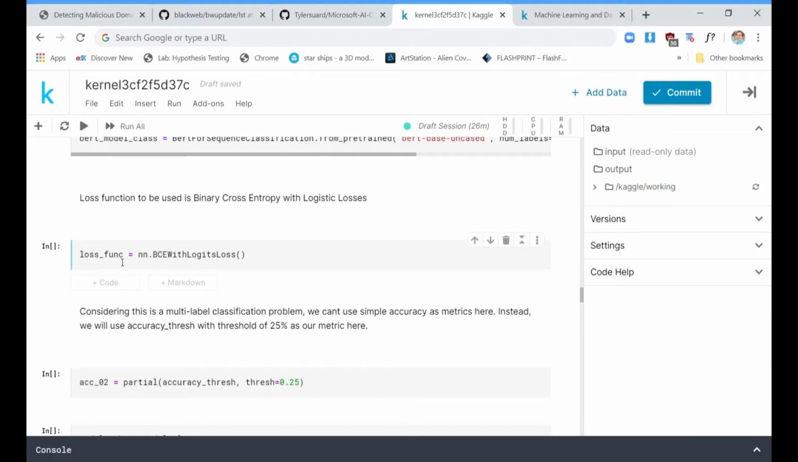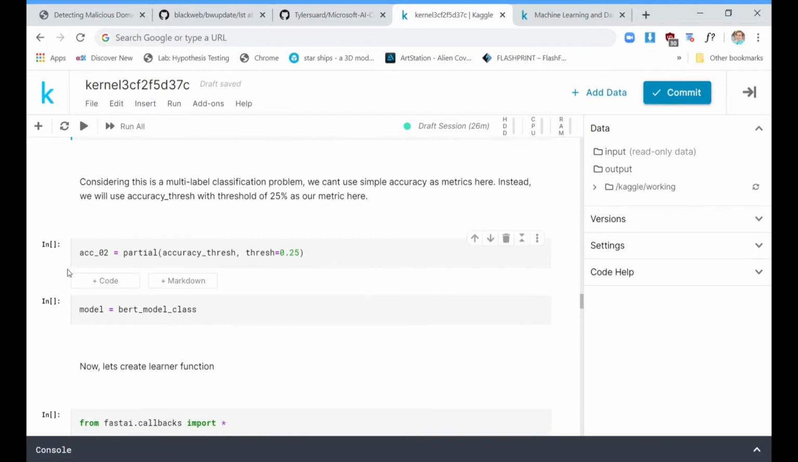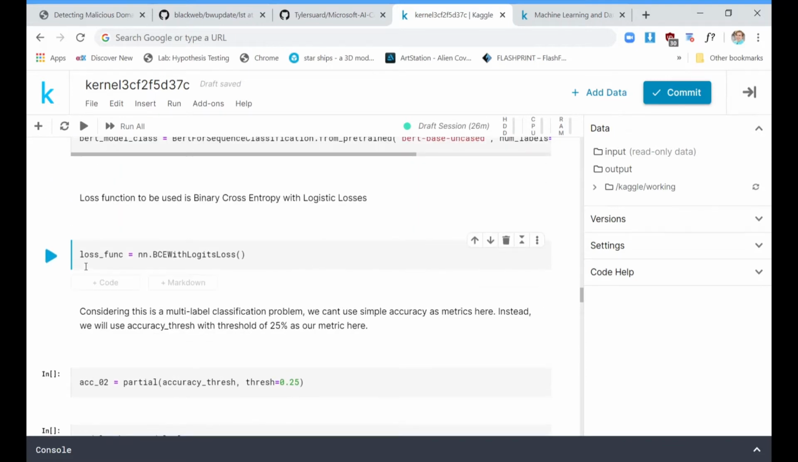Okay, so loss function determines how your model trains itself. When you're training your artificial intelligence, what you do is you have your inputs and your outputs, and it adjusts itself so that your inputs match your outputs. And loss function helps you do that.